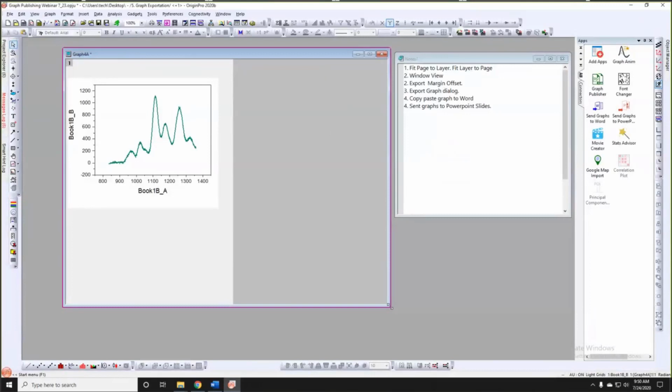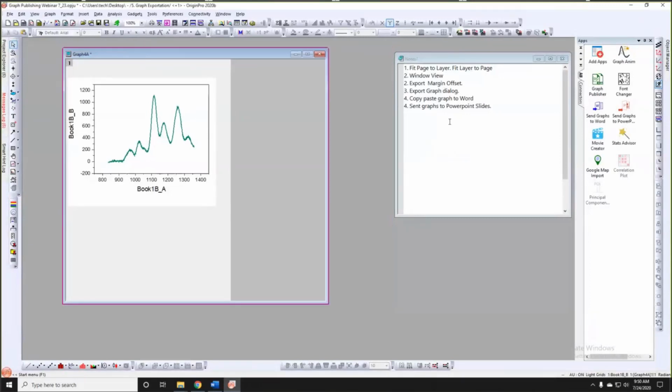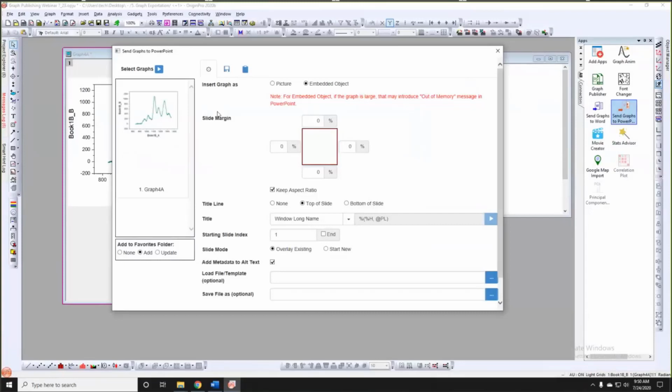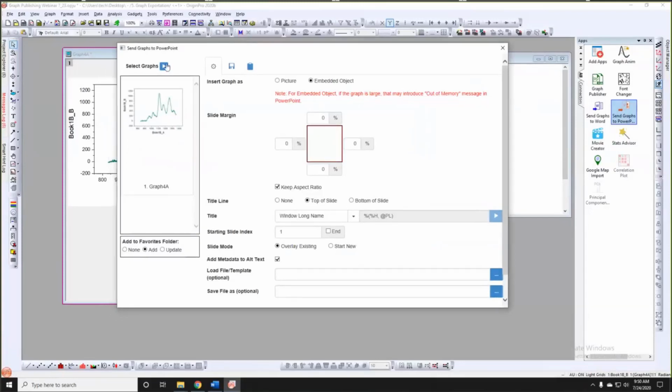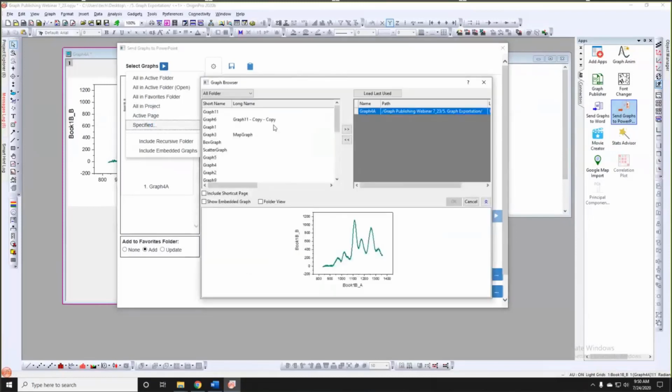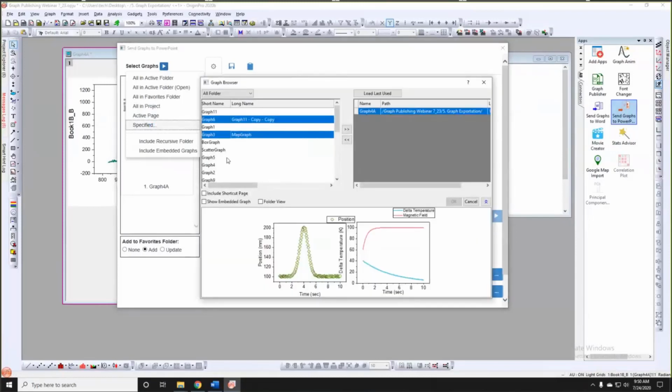Next I will show you how to send the graphs to PowerPoint slides. We have this app called Send Graphs to PowerPoint. If I just click this, it launches this dialog. I can specify the graphs to be sent. Again, I just choose a couple of graphs.